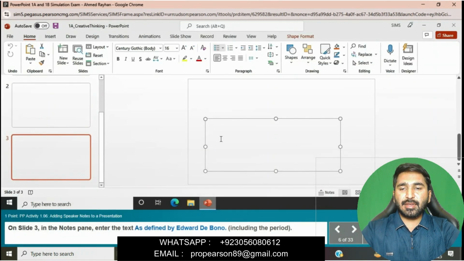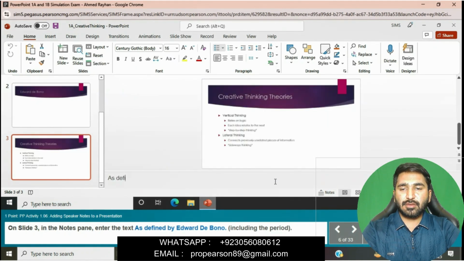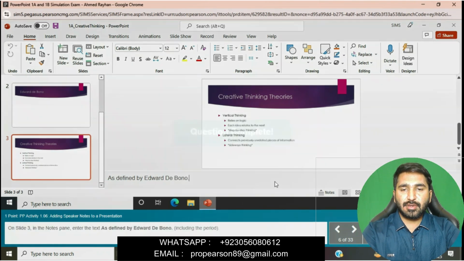On slide 3, in the notes pane, enter the text "As defined by Edward de Bono." Click on slide 3, go to the notes pane, and enter the text as defined by Edward de Bono.